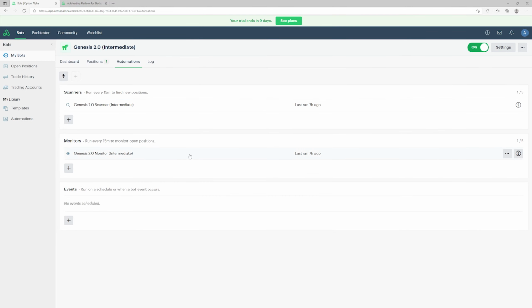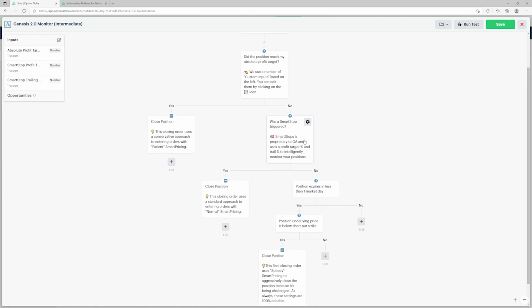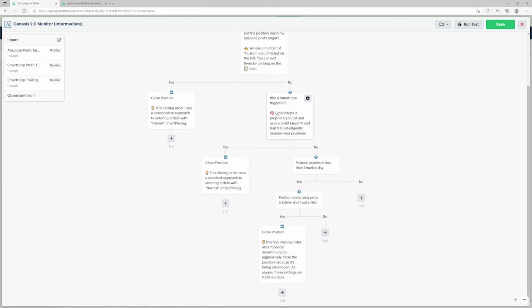Now, it's kind of the same thing with the monitors. It does the exact same thing. It monitors the position that you're in, repeating for each short put spread position. So, did the position reach my absolute profit target? If it did, then close that position. If no, was the smart stop triggered?